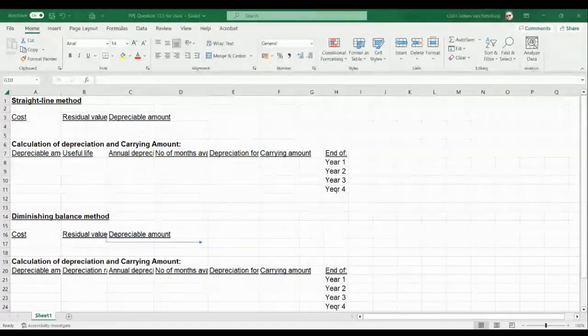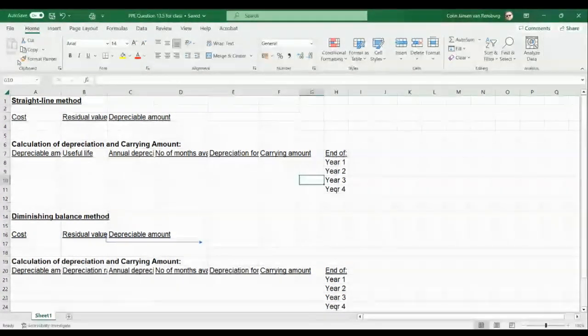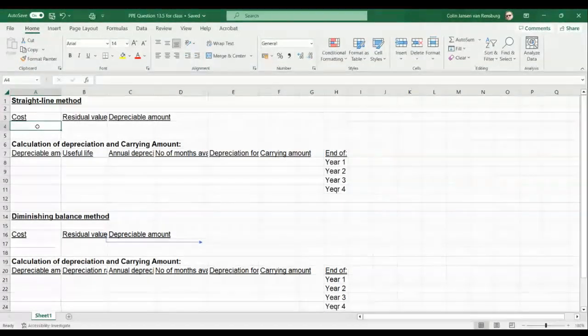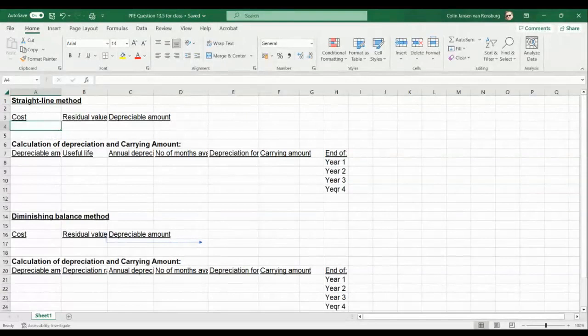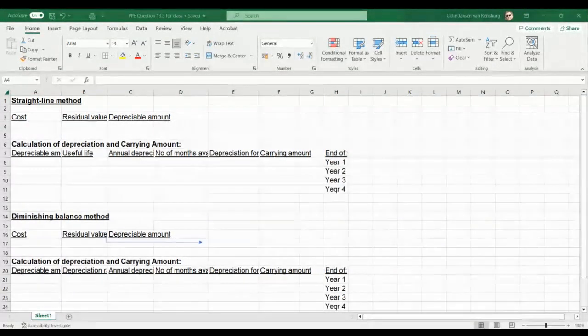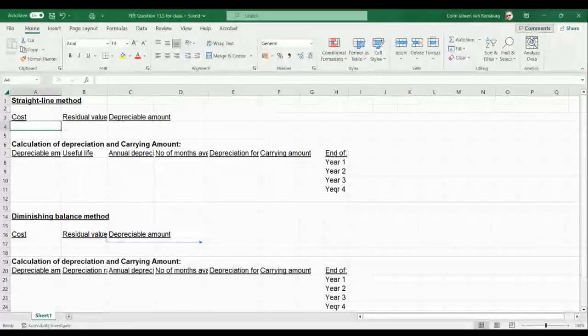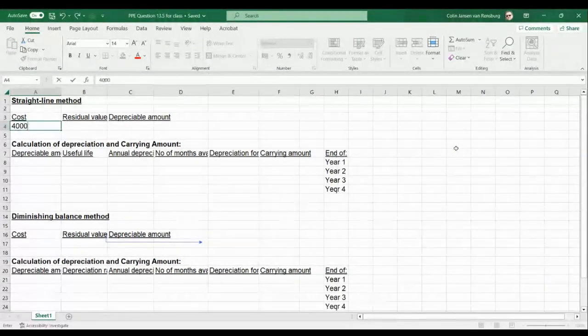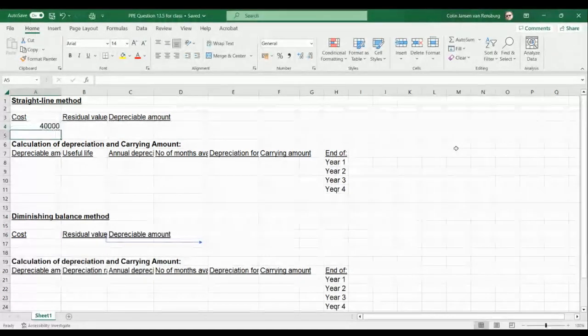So now we are going to first of all focus on the straight line method. So we are going to do the straight line method. So, ladies and gentlemen, let us now start with determining our depreciable amount. So, what did we say? What was the cost that was capitalized? We saw that that was an amount of 40,000 rands, right?